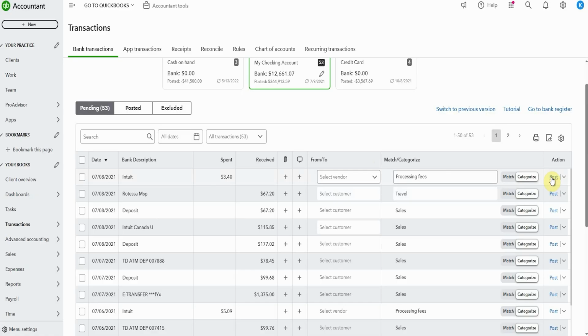I don't know about you, I just feel like this flow and the wording is so much easier. Now I'm going to pop onto this little dropdown and see what we've got. Split, create rule, or exclude. So it's nice to have those options right there if we need them.